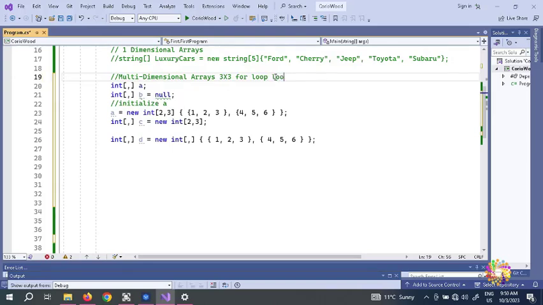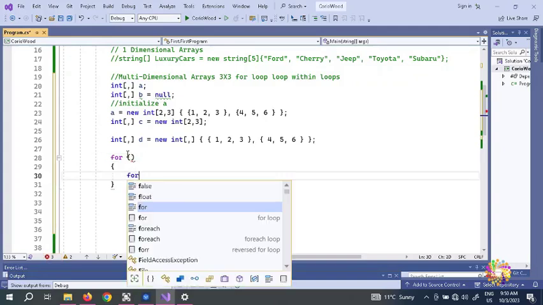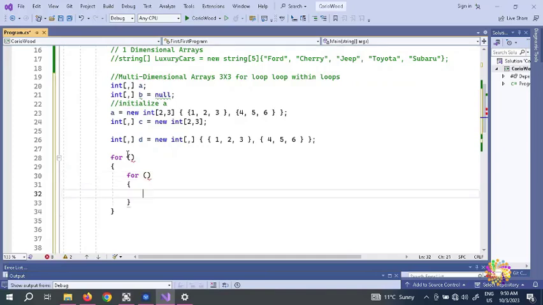Loop within loops. Why do we need a loop within loops? Because what we have here is 2 dimensions. If you have 2 dimensions, then you need a loop within loops. It's called nested loops. So what we're going to do here is that we put a for. So we're going to declare our for, and there is another for inside this for. So what happens, the first for goes with the row, and the second for goes with the column.